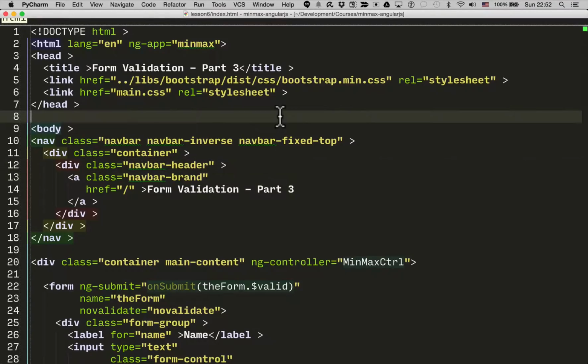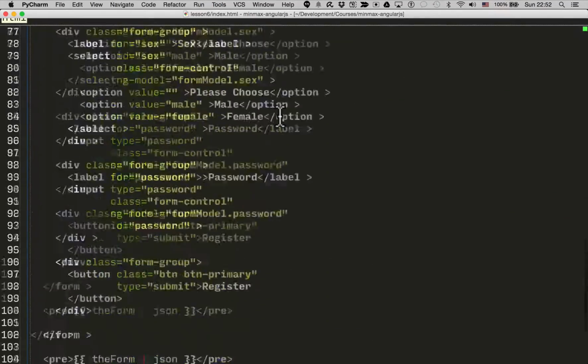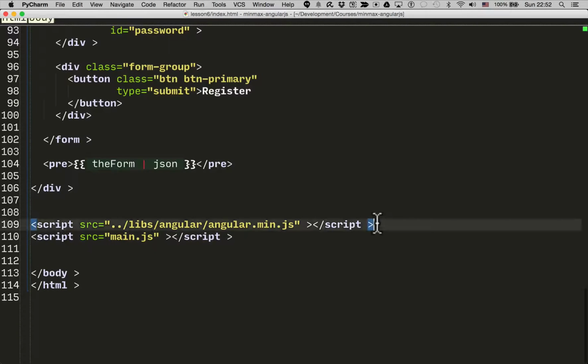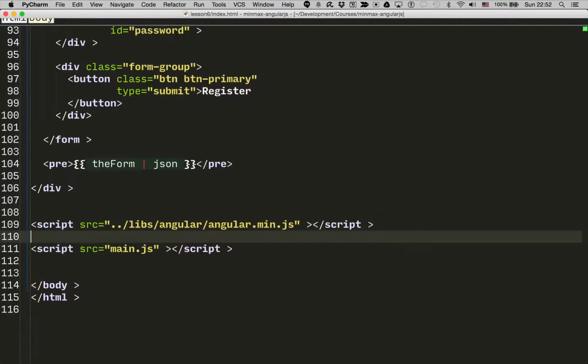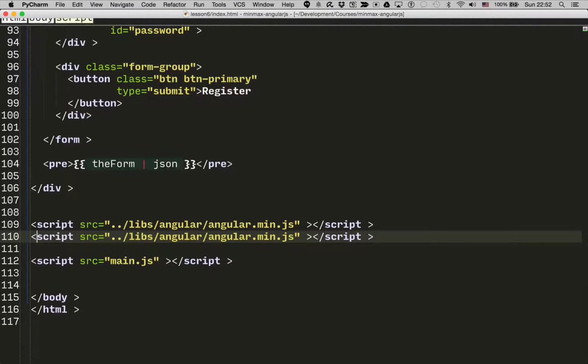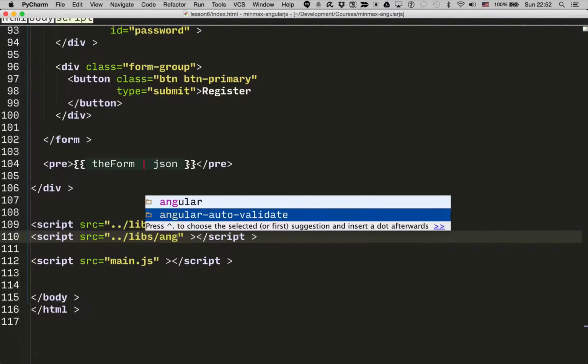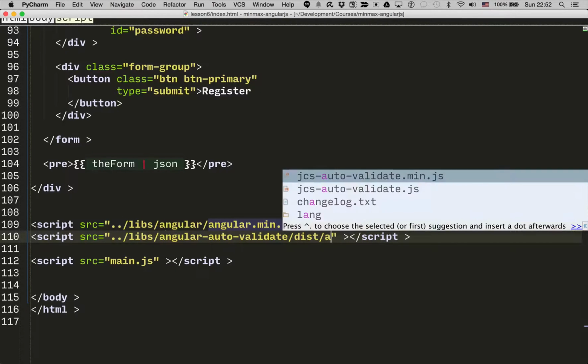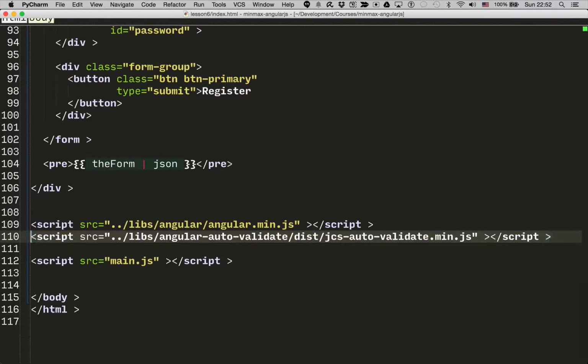I'm now going to go into my file, and go to my script section at the bottom. I'm going to include it. It has to be included. When you start including open source or extra packages which extend Angular, it needs to be included after Angular. So let me just include it. Auto validate, let me do the min version.